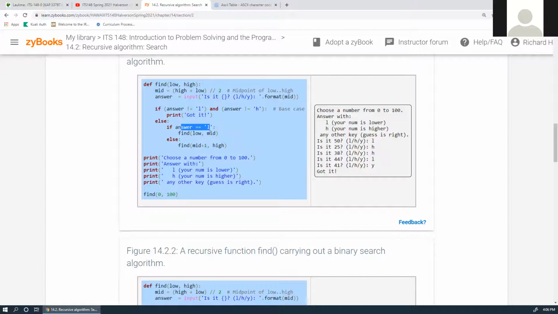Otherwise, if it's lower, then you go with between the low and the mid. This is low, this is high, this is mid. This is 0, this is 100, this is 50. So if the answer is in the lower half, then instead of doing 0 and 100, you're just going to do 0 and 50.